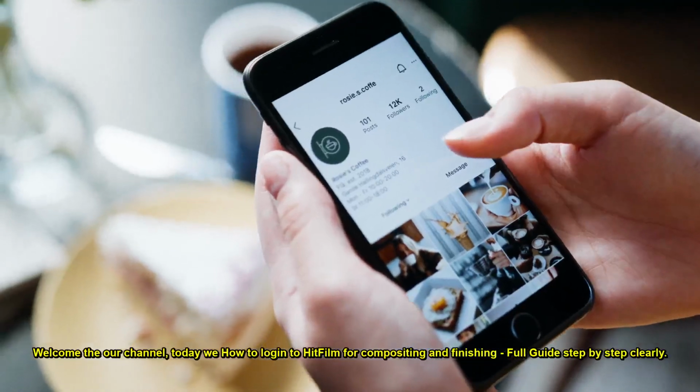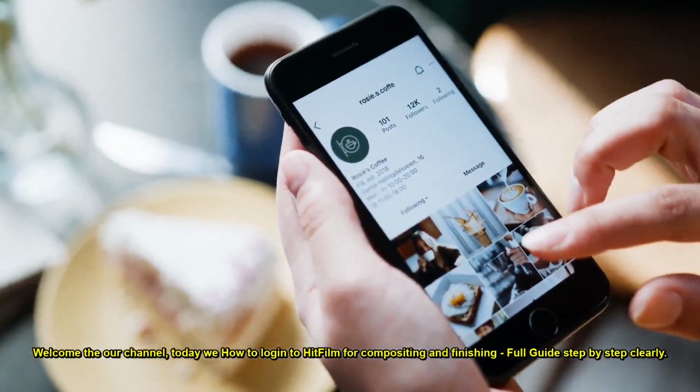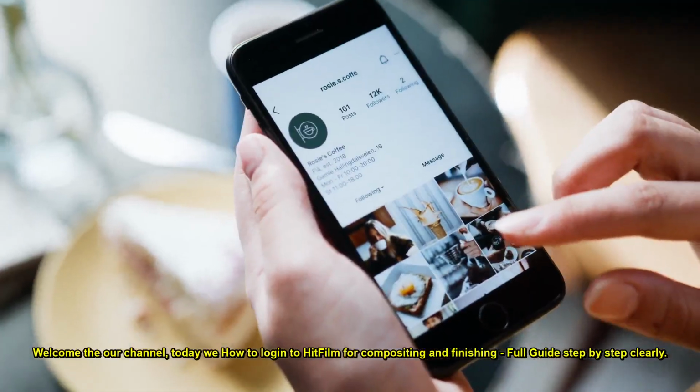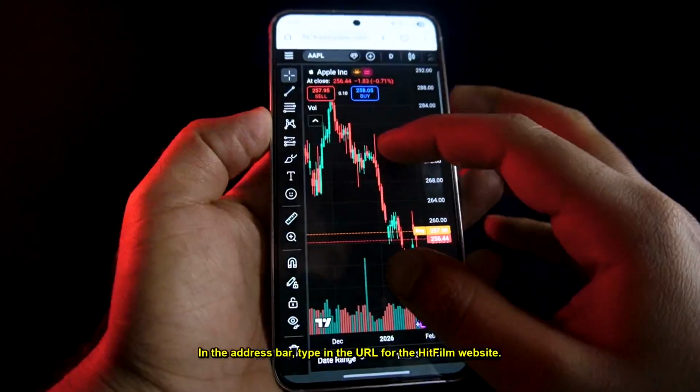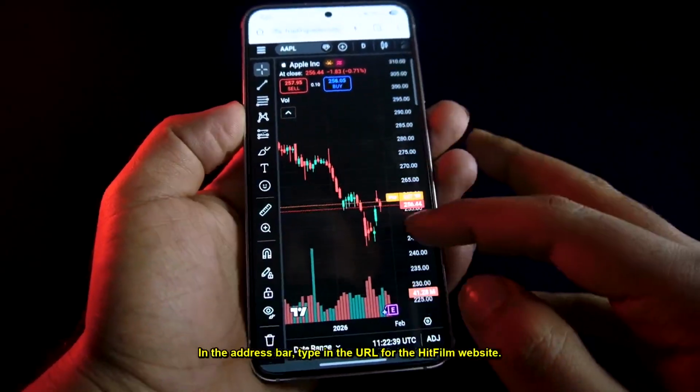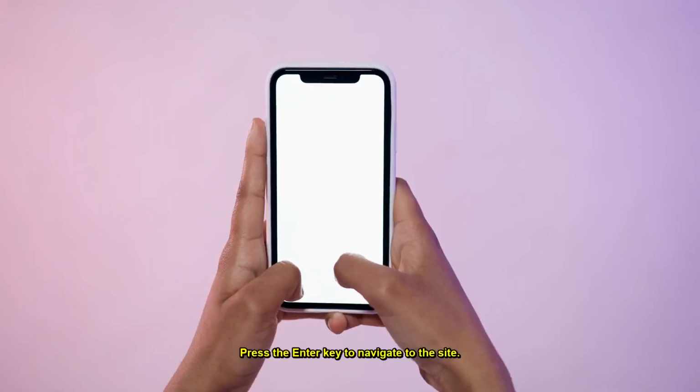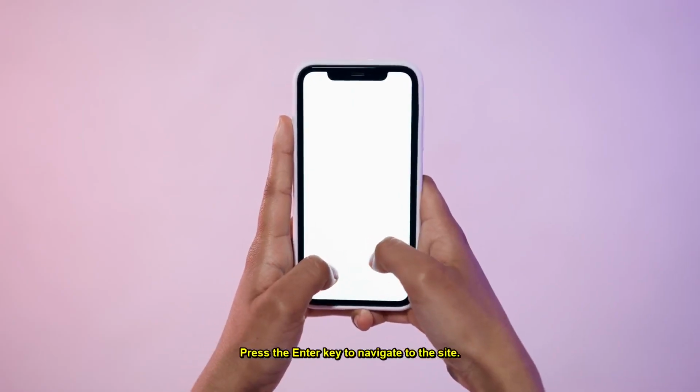Welcome to our channel. Today we show how to log into HitFilm for compositing and finishing, full guide step by step clearly. Open your preferred web browser. In the address bar, type in the URL for the HitFilm website. Press the Enter key to navigate to the site.